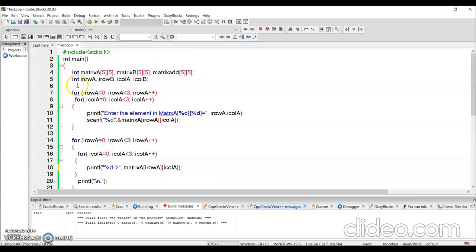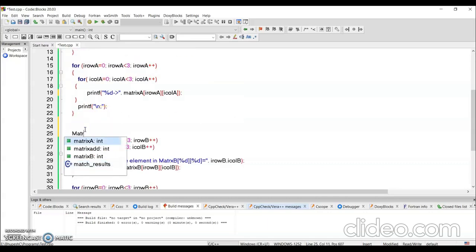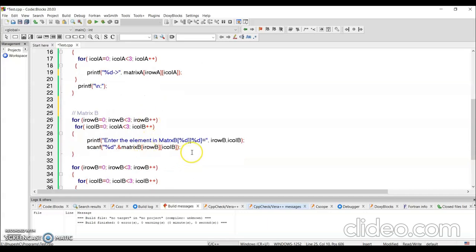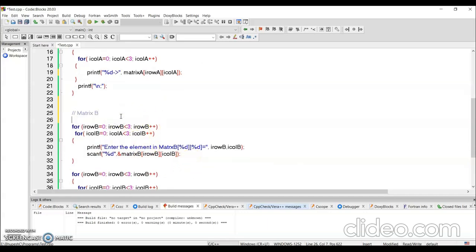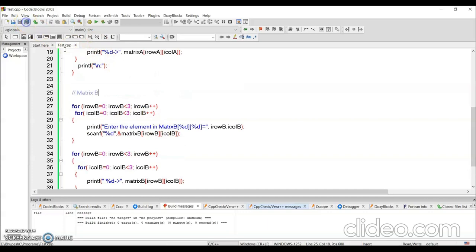So let me do one thing. This is for matrix A, and this is for matrix B. Once I execute this, they should go for the matrix. Okay, I have made a mistake here. That is the reason why it is coming like this. So now here, one more printf I will give so that the things are distinctly clear.